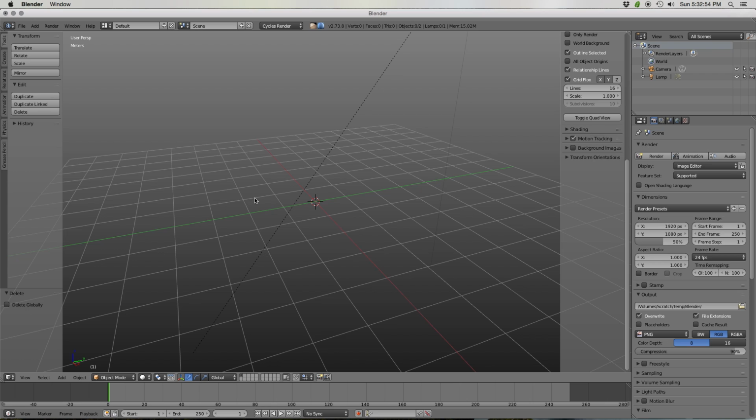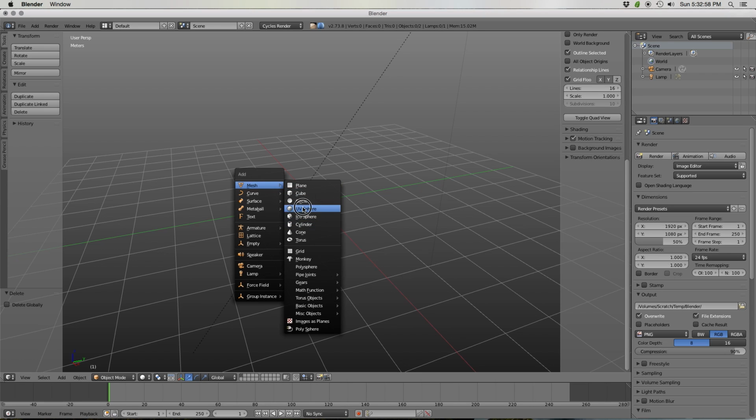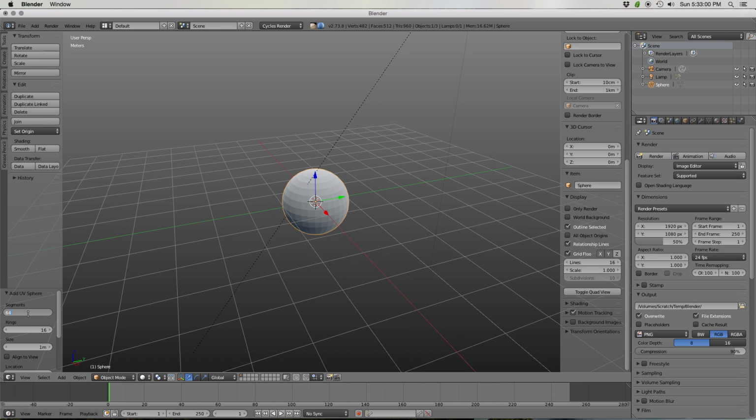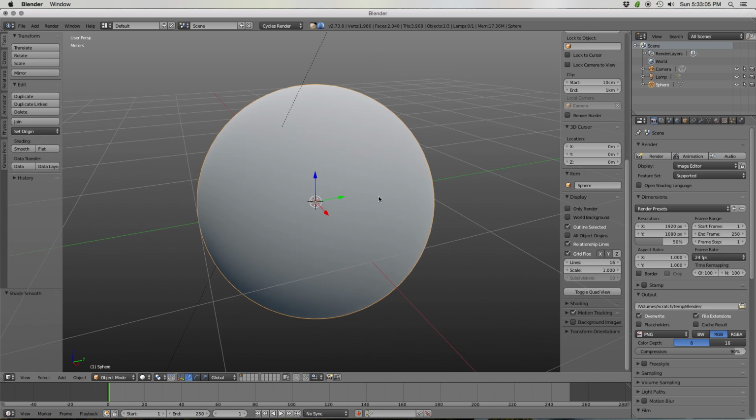A quick little tip on how to make panel gaps in Blender using just the modifiers. So I'll just give it a quick little example. I'm gonna add a UV sphere here. Tessellate it up a bit, smooth shade it.